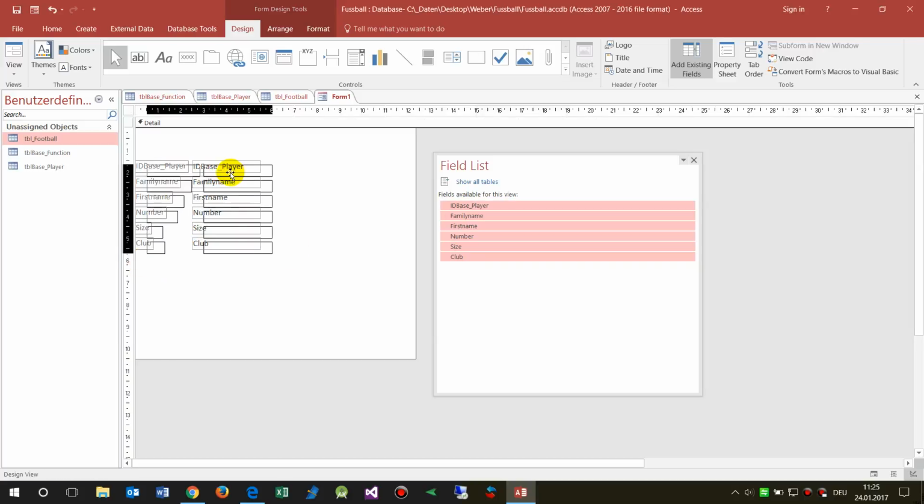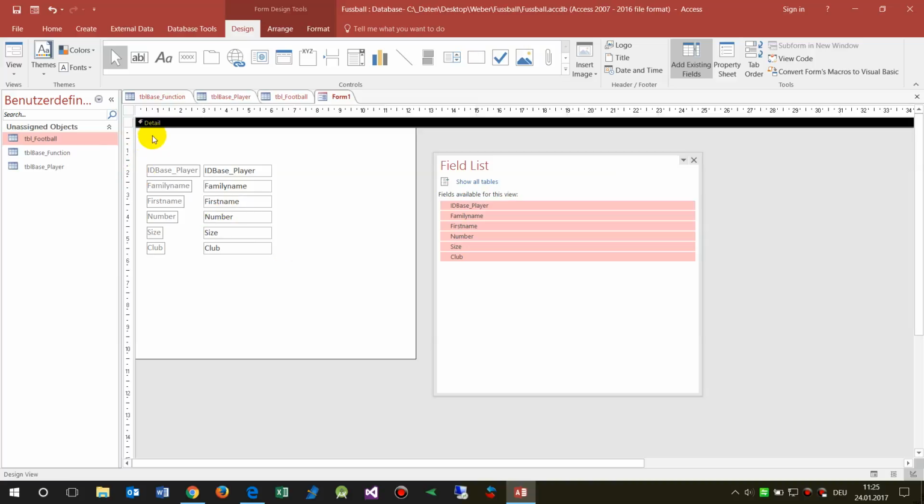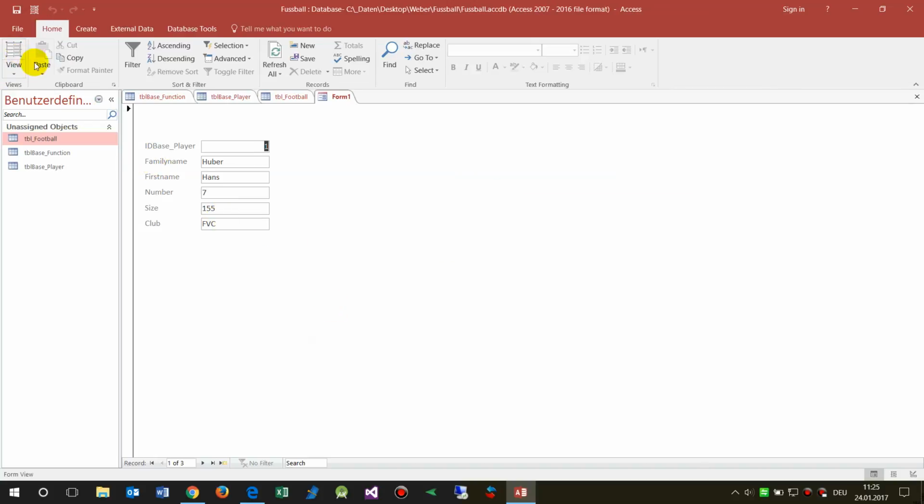Now we have that stuff inside, and when we switch now to the view, we have the record set here at the bottom, but this is not really beautiful, and there's the entry on the ID field. When I click on ID, it is locked, so we don't need this there.